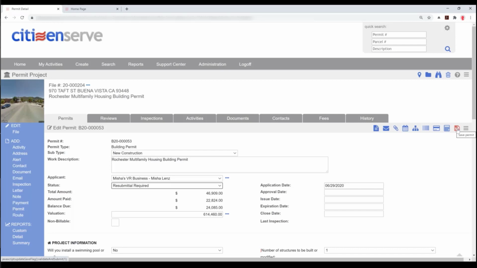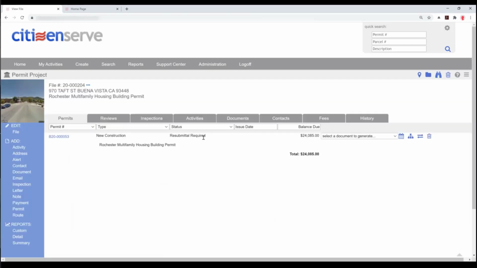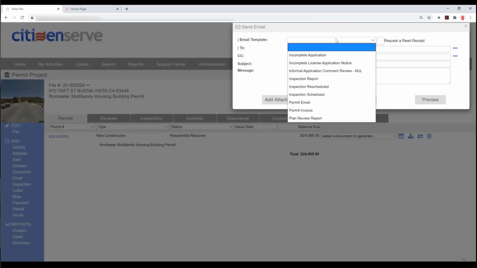I'm going to save this update to the permit, and that's going to update our status on the permit. And then we can send an email if we want. We've got all of these tasks over on the left-hand side. I can do it from within a review activity, or I could do it from on the side in the permit itself. And this is going to give me a list of these different templates that I can select from.